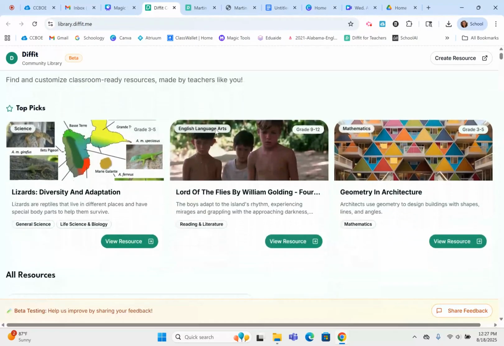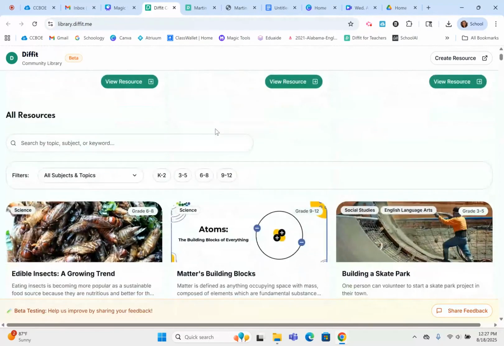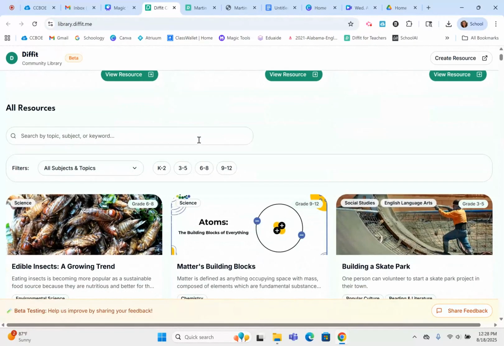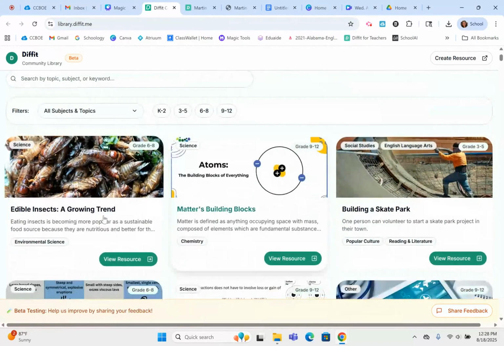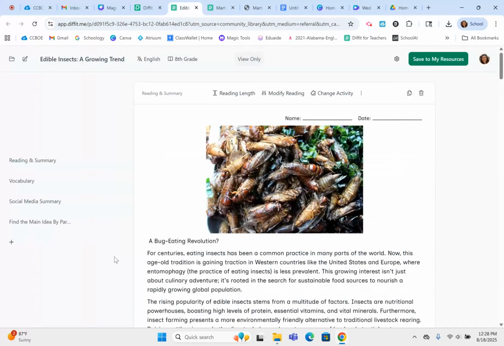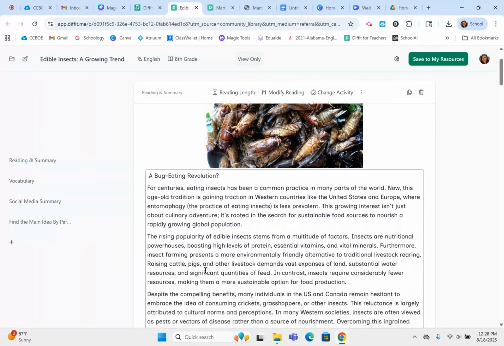So it's going to give you some options here, or you can filter your results. You can choose your grade level, you can choose your topic. So if we picked this one, let's view our resource. And there we have it.